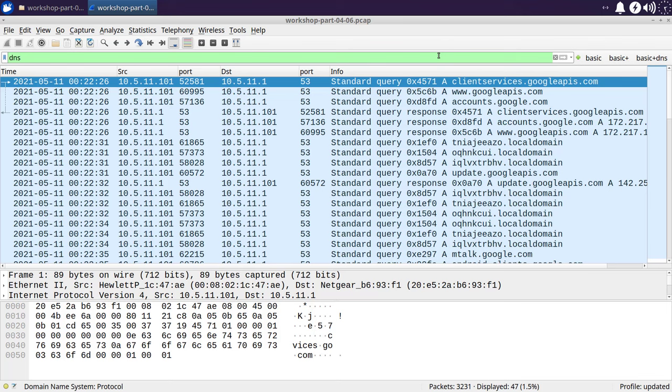In this PCAP, someone merely dragged a file named 2021-calendar-blank.xlsx from their Z drive to their desktop. Now let's open our 16th PCAP. We're not going to filter on anything. The first thing we're going to do is export our SMB objects. We'll go File, Export Objects, SMB.